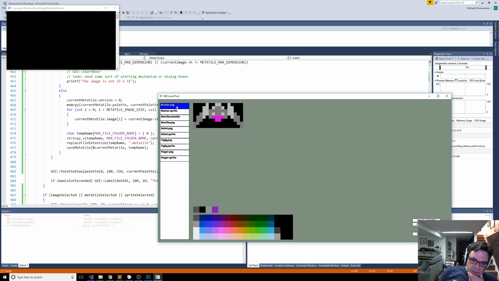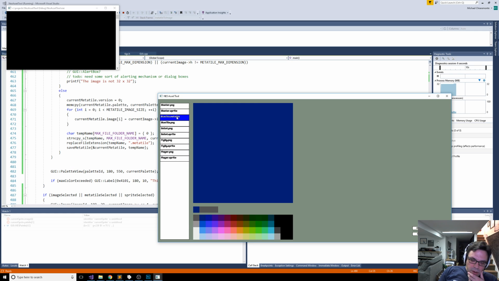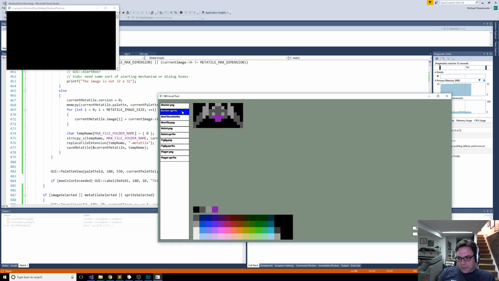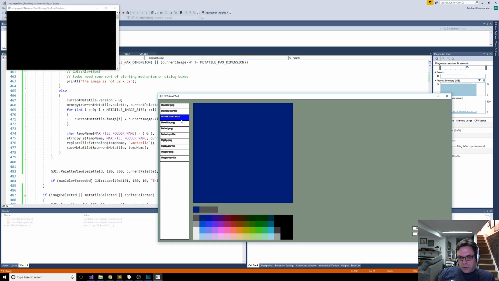So let's see. So I do a PNG. We've got that. That's good. All right, that's cool. So that is actually pretty good. We've got save metatile showing up now. Save sprite is showing up. So if I do a swap, now this color has changed. If I save the metatile, nothing crashed, so that's good.